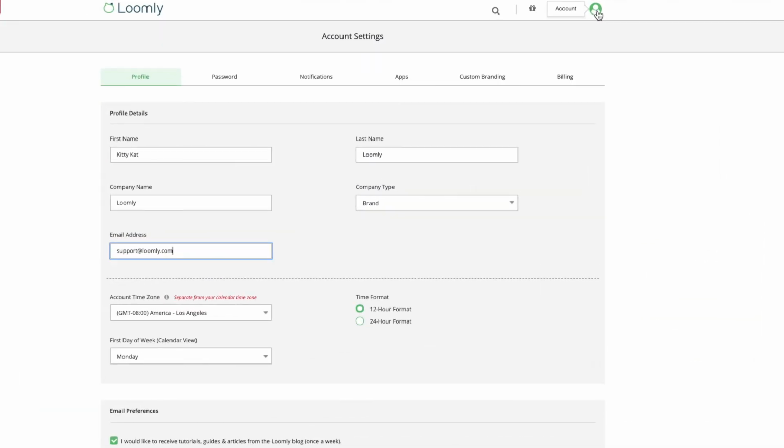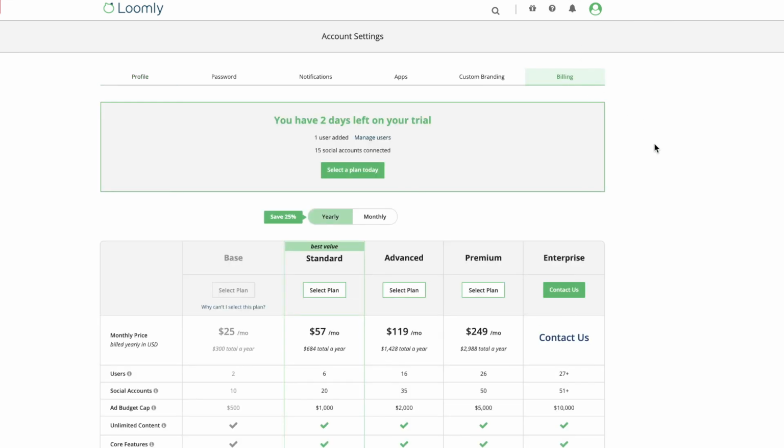At any time, you can subscribe to Loomly. Simply visit the billing tab of your account and select the best plan for your needs.